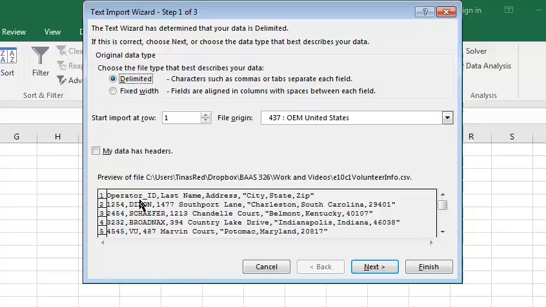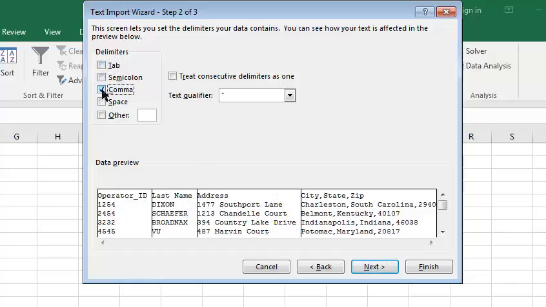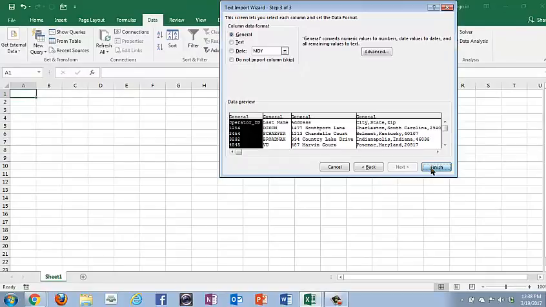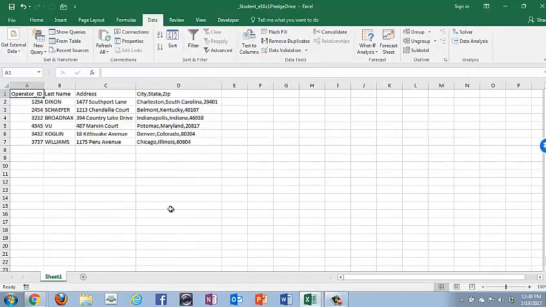It's delimited, and look at the data. You can notice that it's delimited by commas. So instead of tab, we're going to be separating it by commas, and you can see that it separates it out correctly. We want this to be a general number, and when we finish, we want it to go to the existing worksheet. So now we have operator ID, last name, address, city, state, and zip.